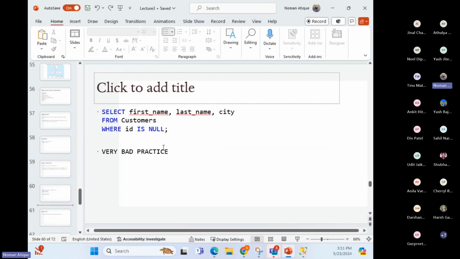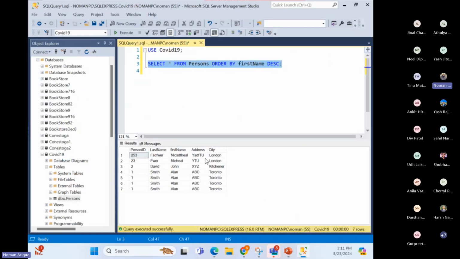So a null value field, where ID is null, for example, is very bad practice. ID should never be null. But we can check all those records that have come out as null. For example, if I insert some record into this one, look at that. Insert into persons, and I directly give the values.